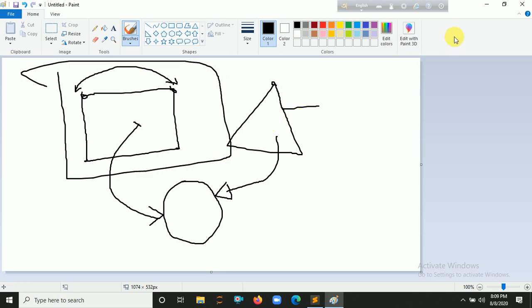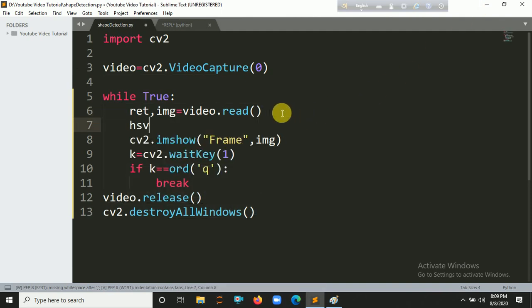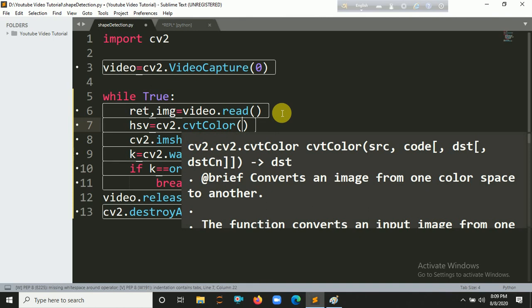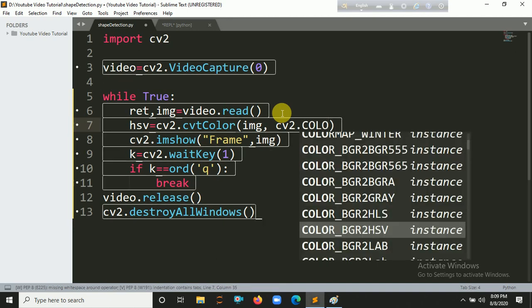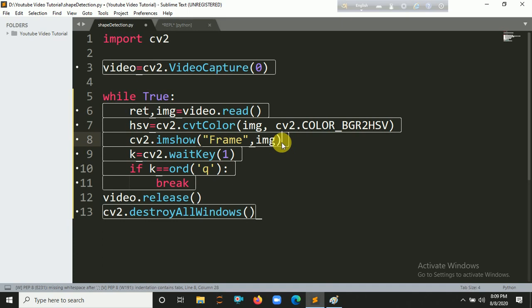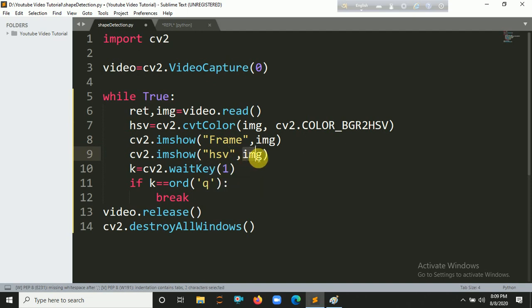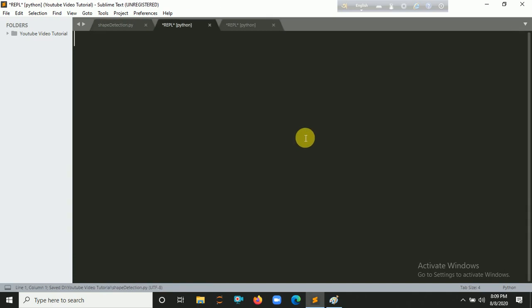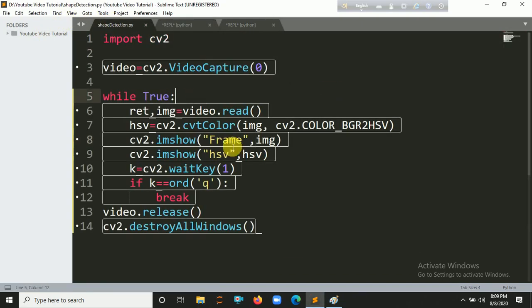So here's the logic. First we need to create our mask. So hsv equals cv2 dot, first we need to convert our frame into HSV format: cv2 dot cvtColor, image, cv2 dot COLOR_BGR2HSV. Let's show it here, imshow HSV. It will help you detect the color in HSV mode. You can see there are two frames popping up: the real frame and the HSV frame. Let's press Q, okay, it's gone.